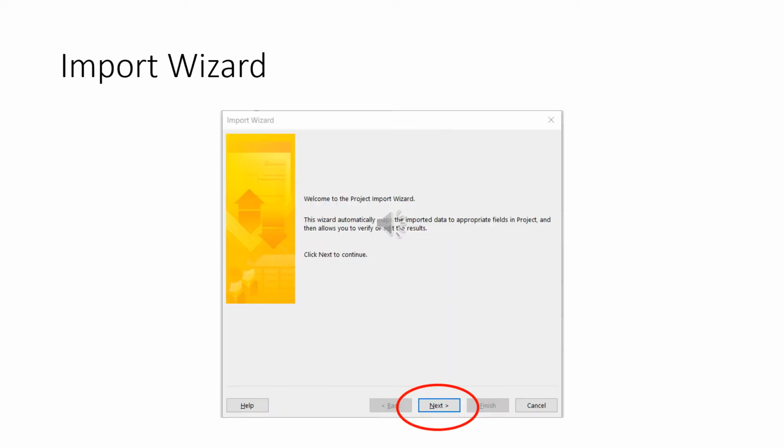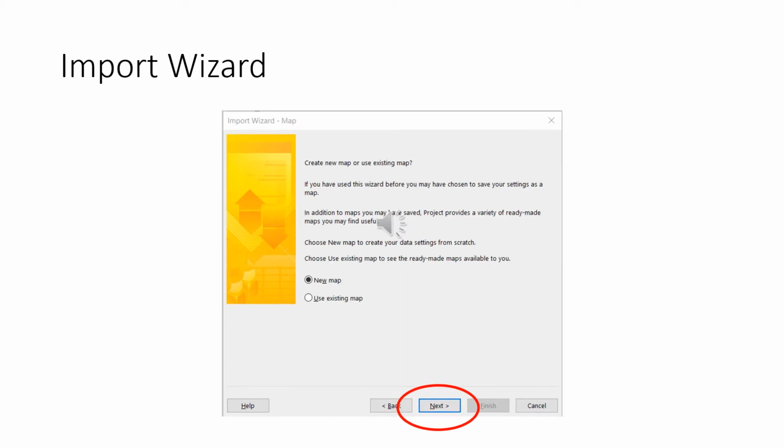Okay, this screen will pop up. So just click on Next to continue. That's what we want to do. We want a new map. By map, what they're saying is they're going to go from Excel into Project. That's mapping. So we want a new map. Click Next.